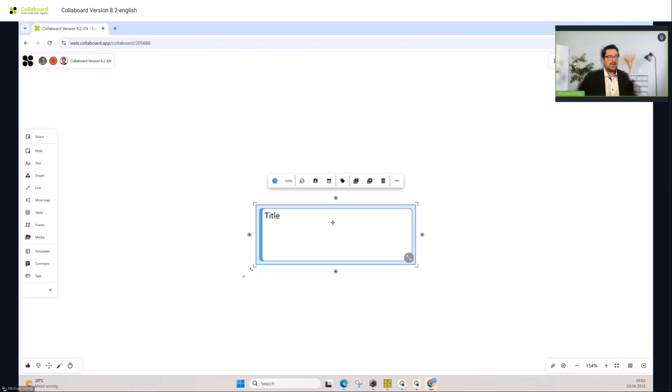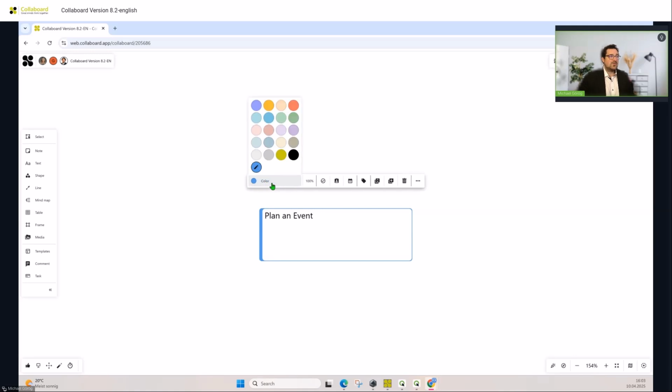Now, how is the task structured? So first of all, we have a title. So we can, for example, we need to plan an event. And now we have here the option to change a different color. And for the people who are already working a little bit longer with Collaboard, you see we also changed the layout of the color feature here in Collaboard. So basically we can assign any color to that task.